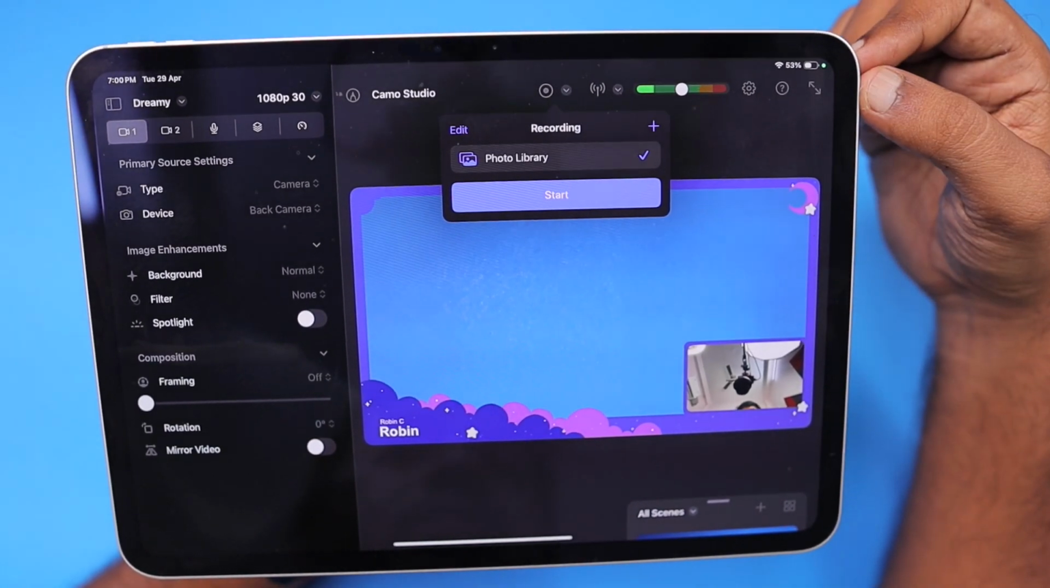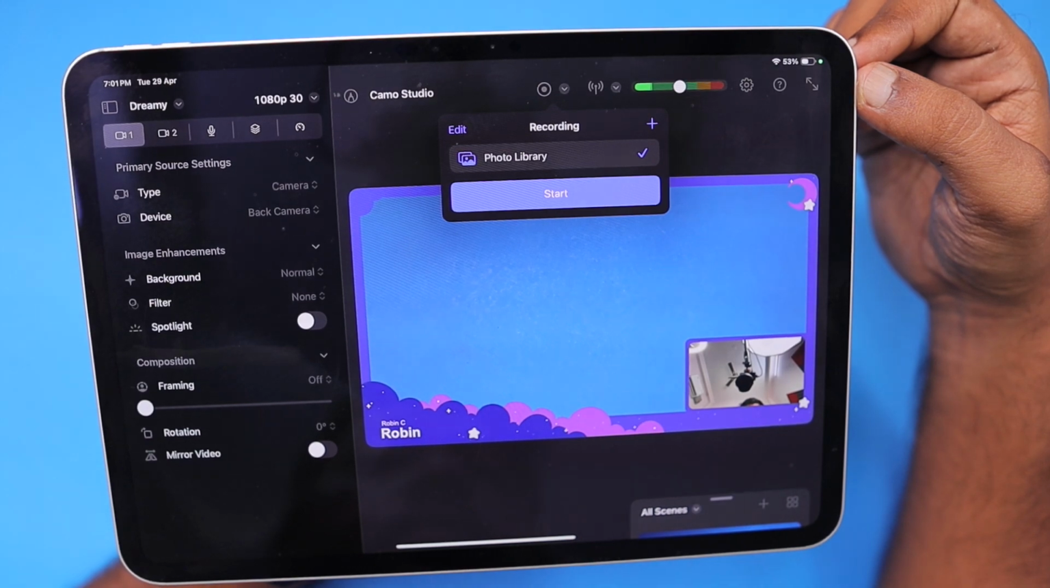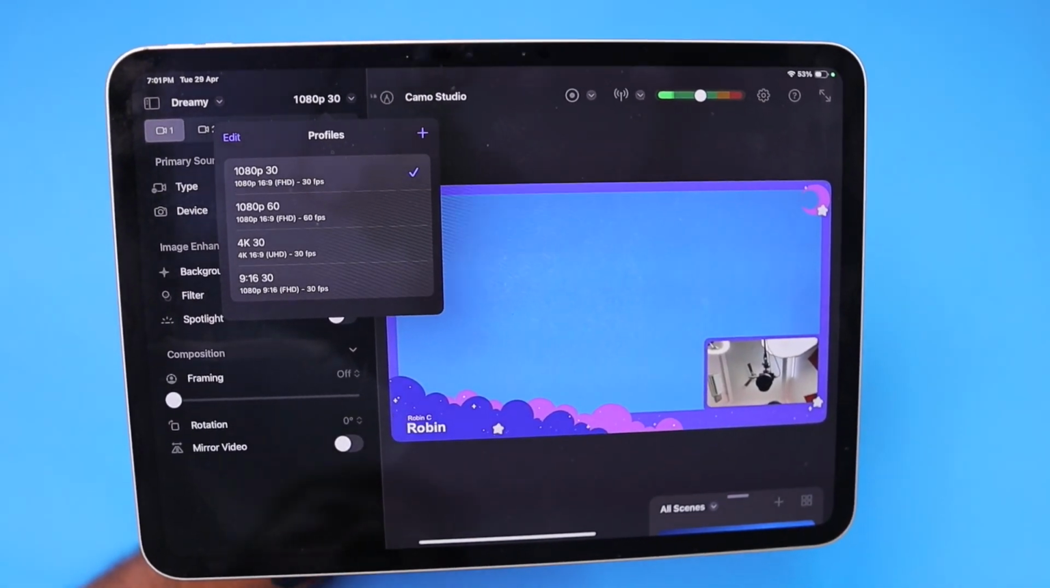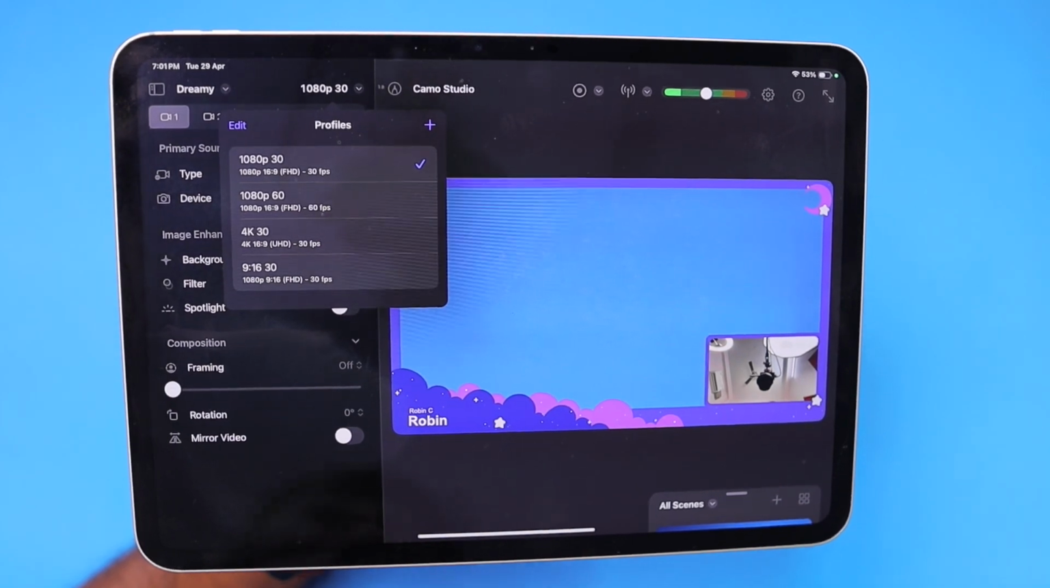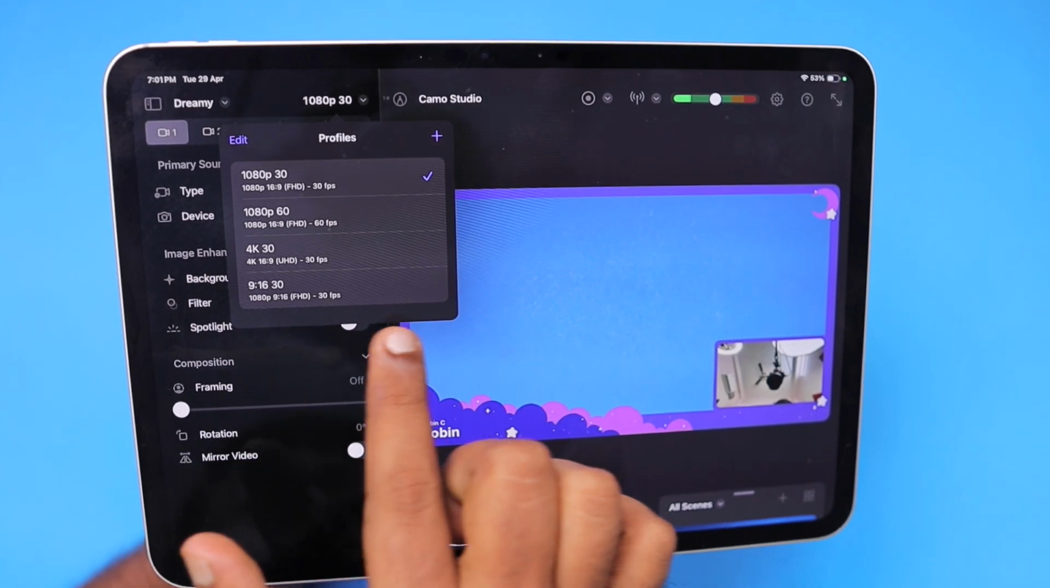If you're not planning to stream, you want to edit it later before uploading it to your audience, then you can record it on the device in different resolutions that you can select at the top left corner. By default, it records with 1080p 30 frames per second, and it supports up to 4K 30 frames per second.